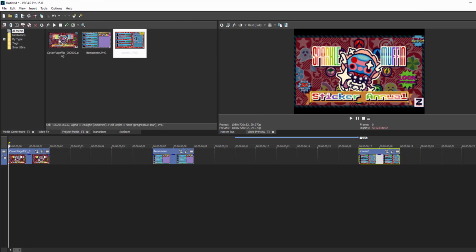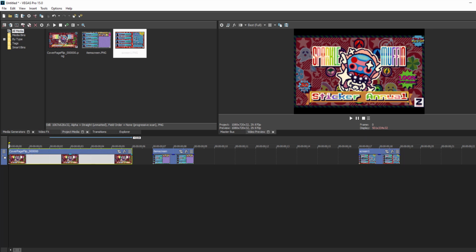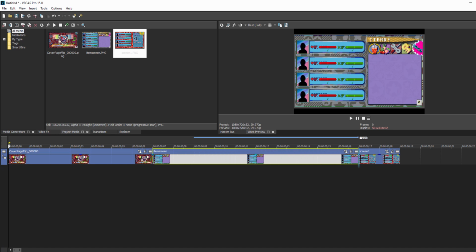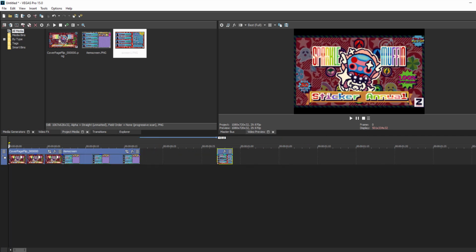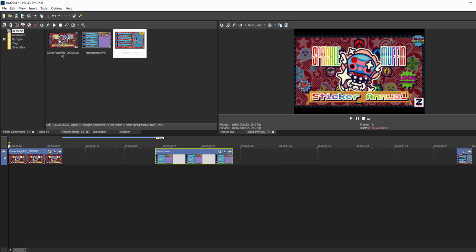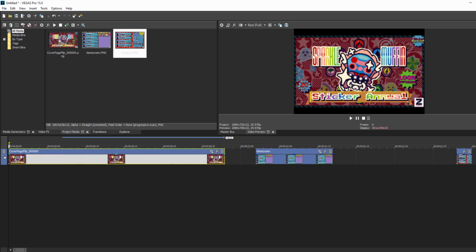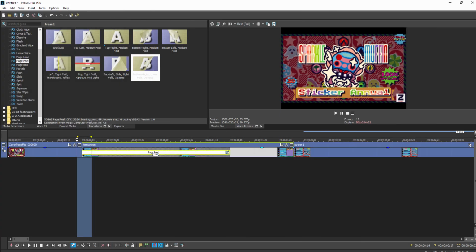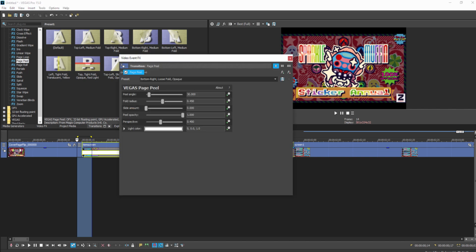Alright, so now I've taken all 3 images and I've dropped them into Sony Vegas. Now you can use any editing software you like. You can even animate it by hand if you like. But what I'm going to do is, for simplicity's sake, I'm going to create a transition between these 3 images. Alright, and I've dropped in a page peel transition.